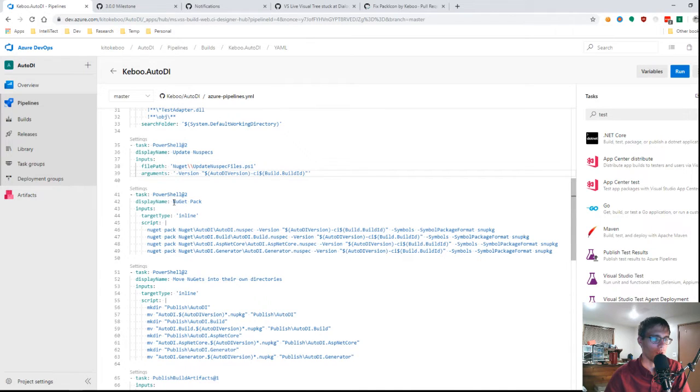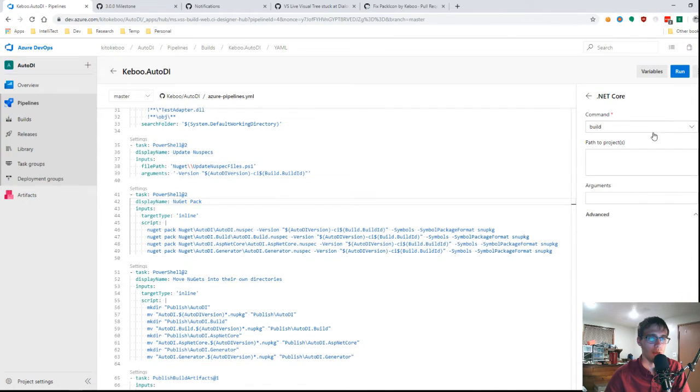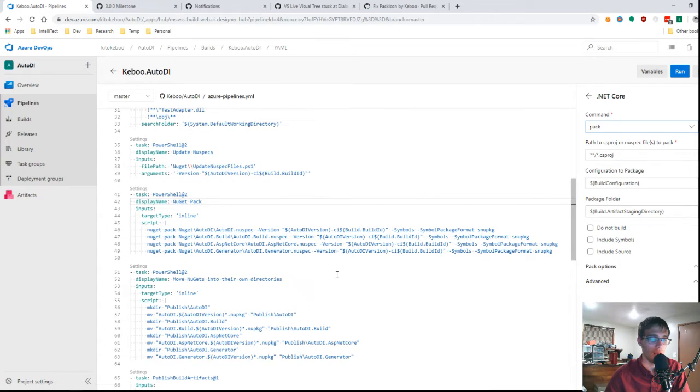And then finally, calling NuGet pack. If you have a simple library, rather than doing the NuGet pack command, you could just go with this .NET core option, and rather than build, you could do .NET pack and just point it at that and generate out your NuGet packages that way. The key part is you just need to generate some result from this.